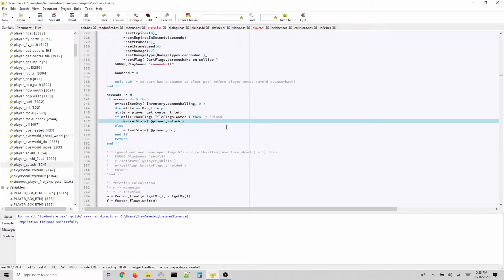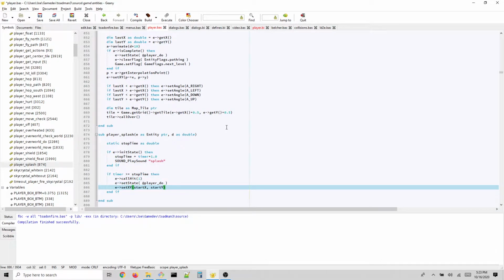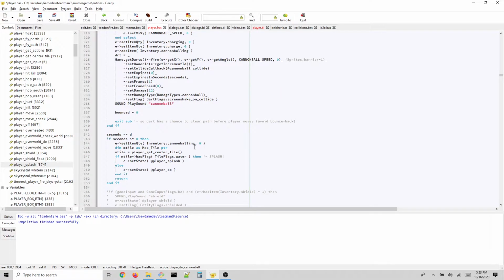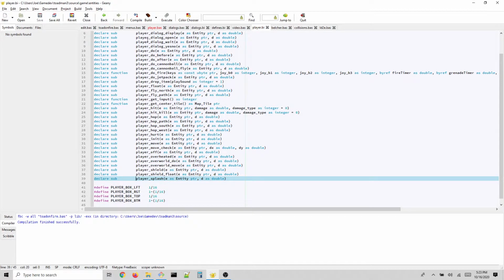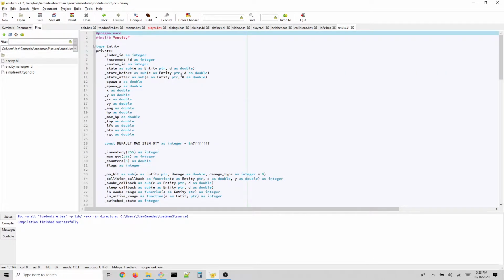And I need to move this where it resets you over to here after a second. But I don't have start X and start Y in this function. So I gotta pass it to that somehow. And I can't use integers, it's a double floating point.